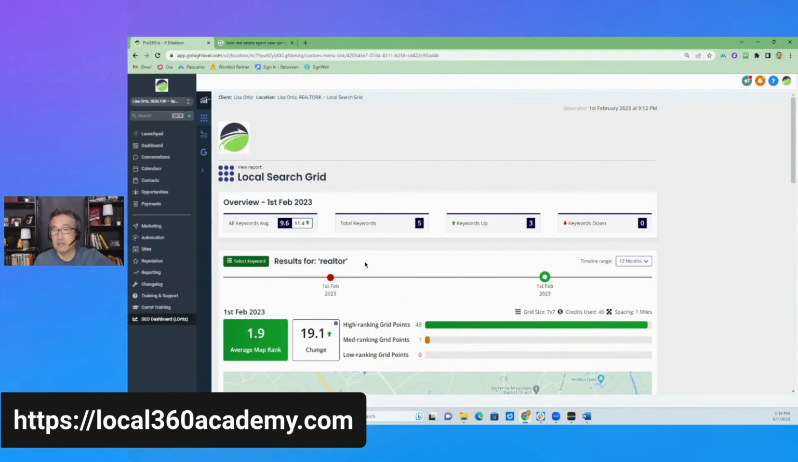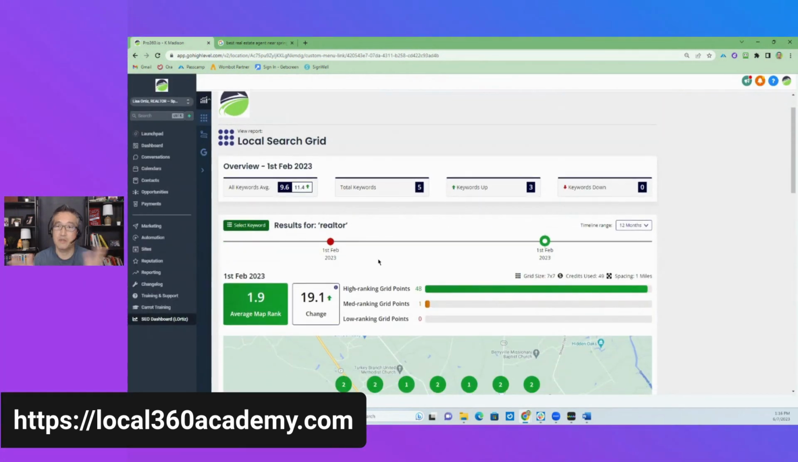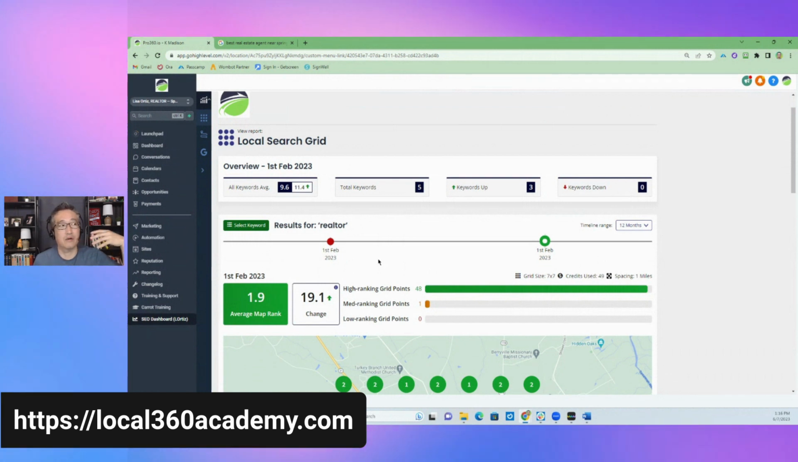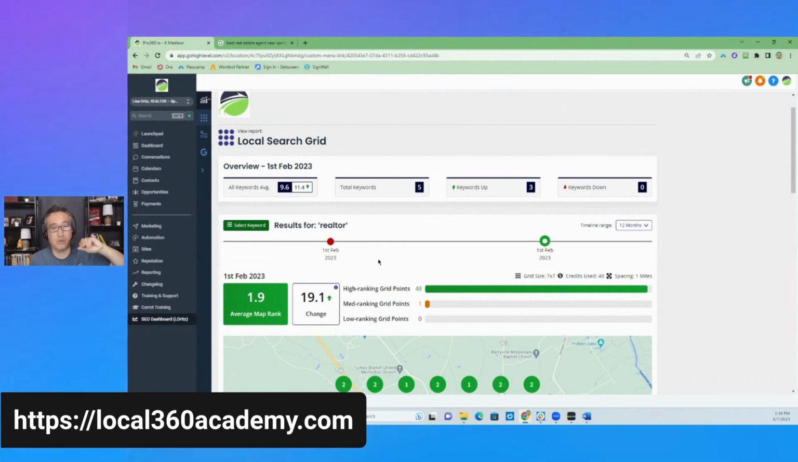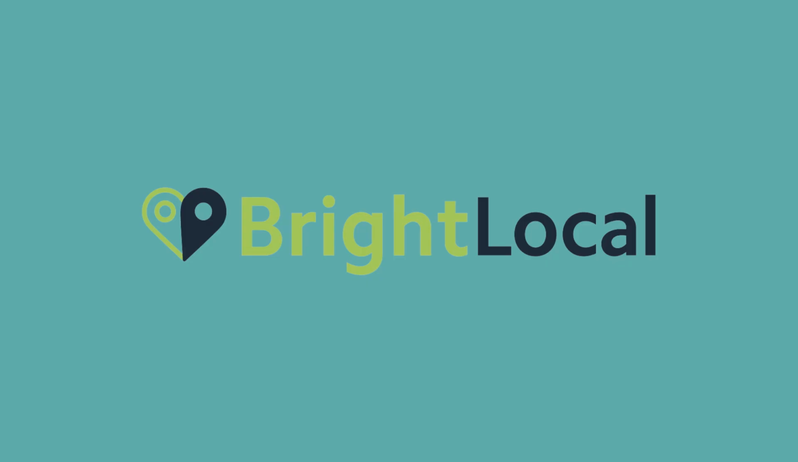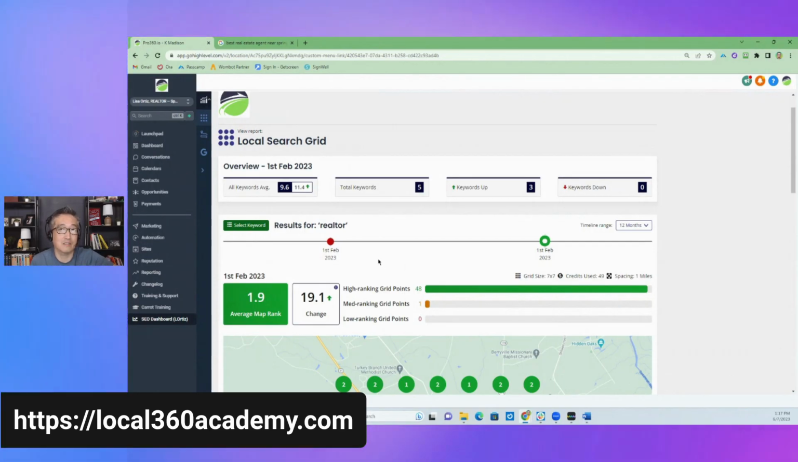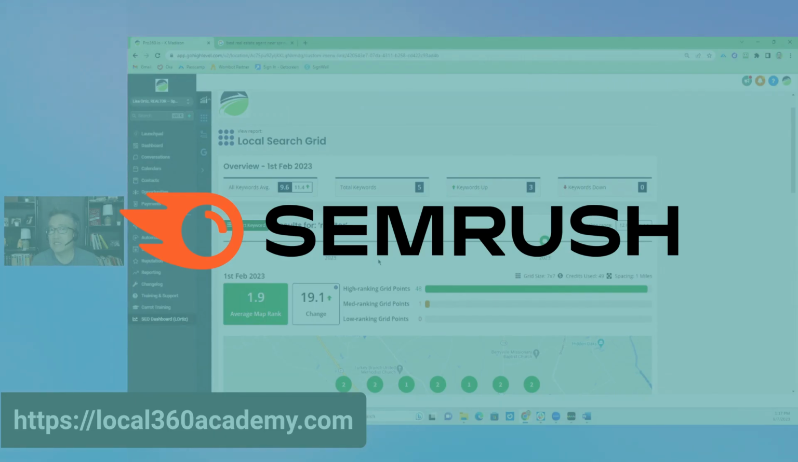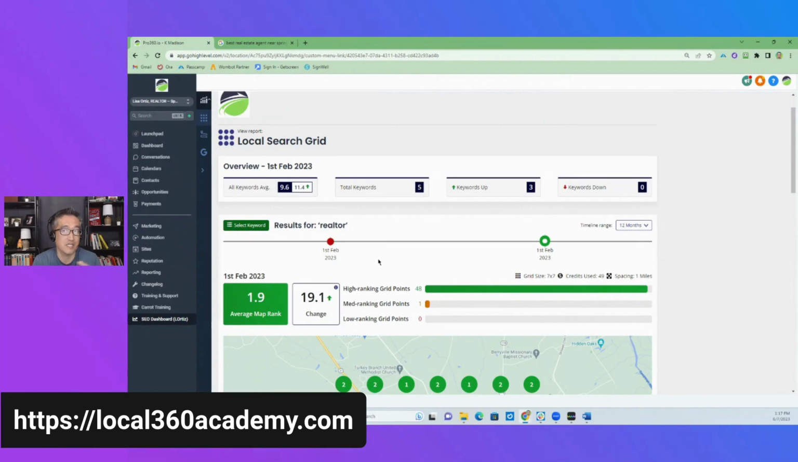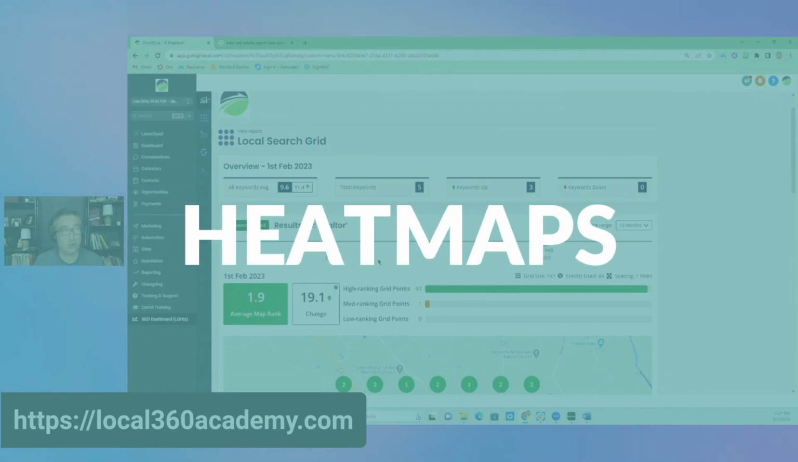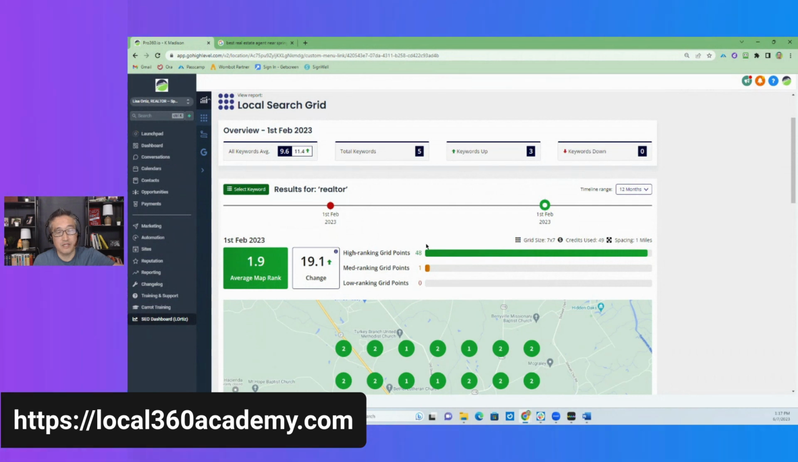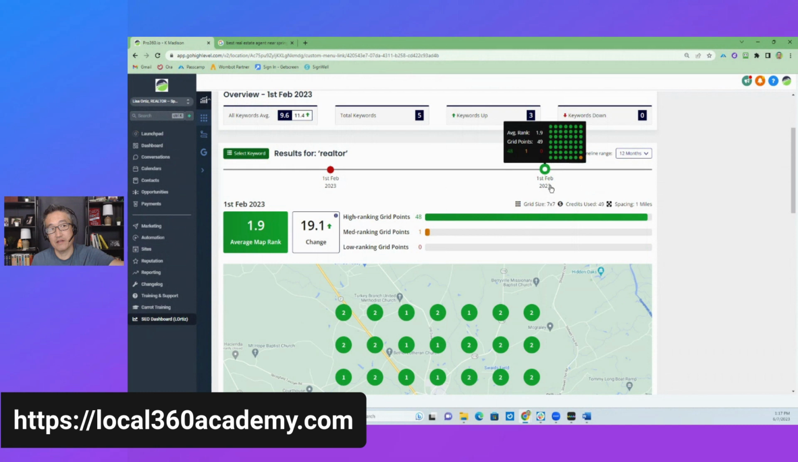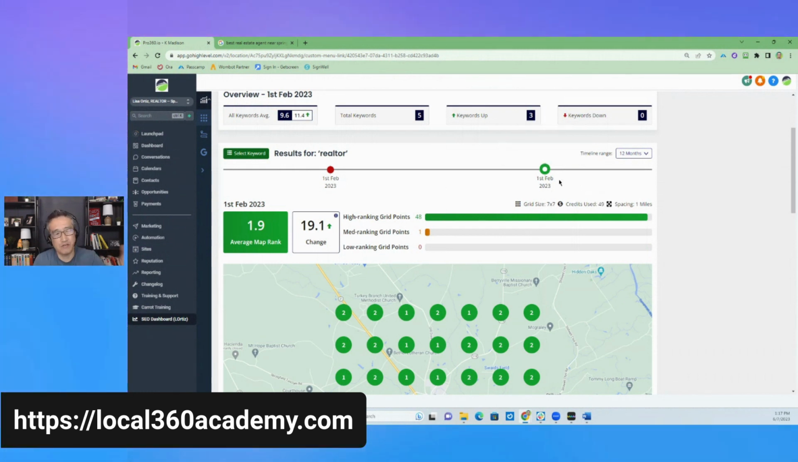In utilizing the local search grid, you may be asking which platform we utilize. We have a relationship with a platform called BrightLocal. There are other platforms that you can utilize. I think SEMrush has something similar. They use a heat map, but it's the same concept, doing a local search grid. When we look at her search grid, and this is really to help us analyze what's going on, it was last run February 1st. We typically run it monthly.